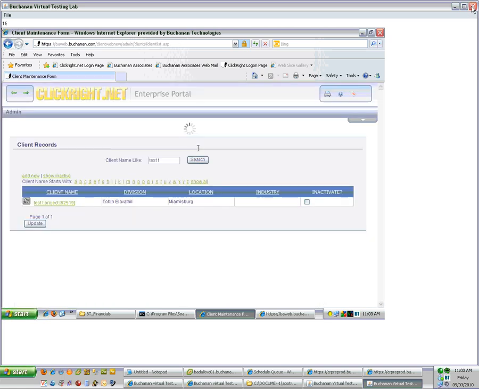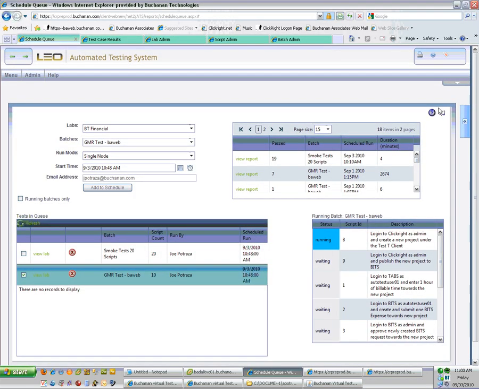So this is the Leo automated testing system, and these thumbnail viewers work across the internet, so you can see them from anywhere.